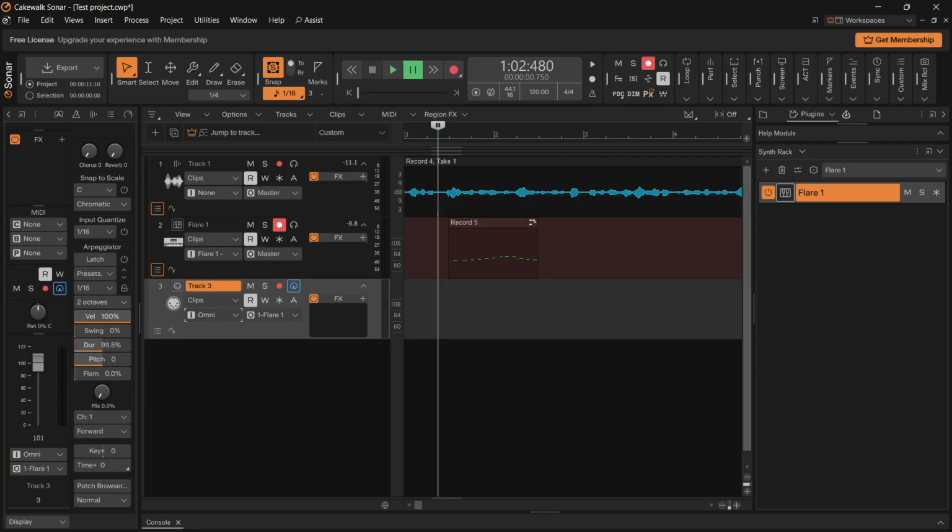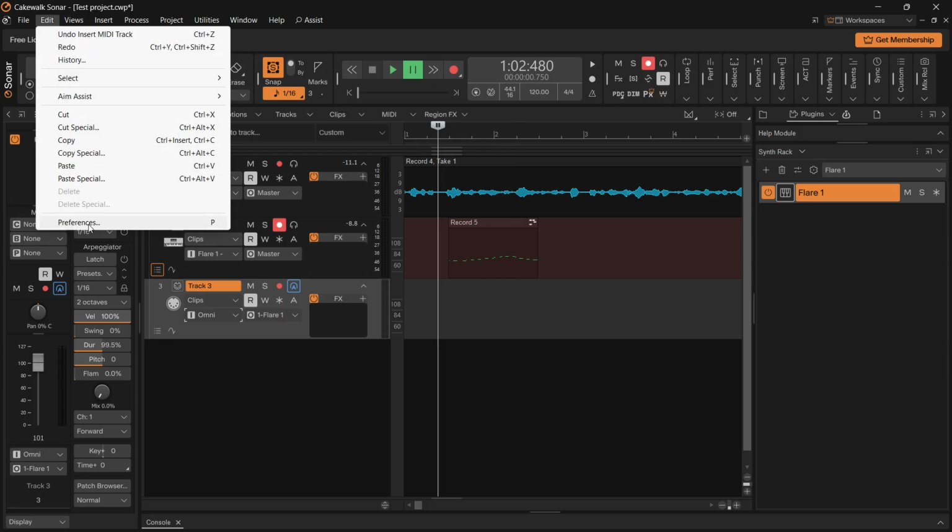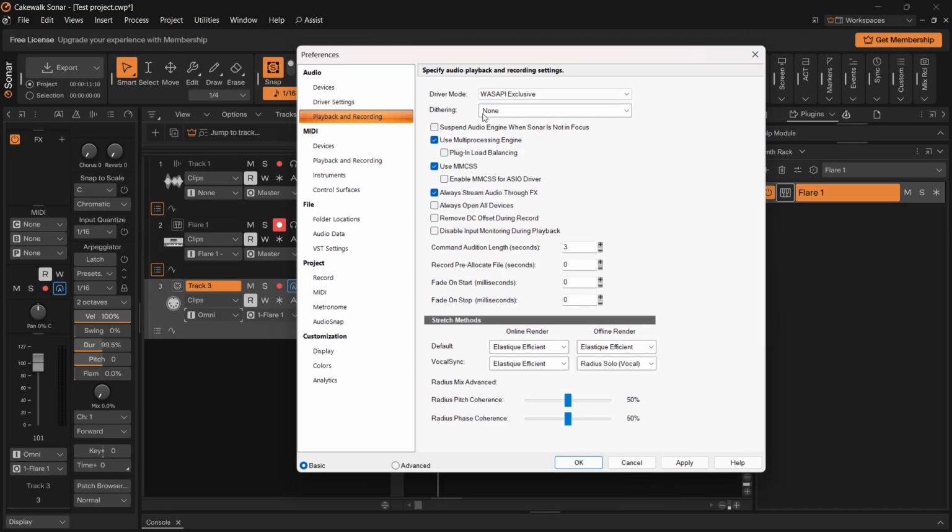In this video, I'm going to show you how to fix latency in Cakewalk Sonar. To do this, first open your project, go to the top left and click on Edit, and then go to Preferences. You could also press P on your keyboard while inside your project, and it's going to open the same thing.